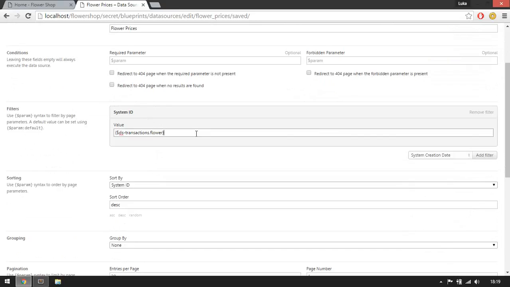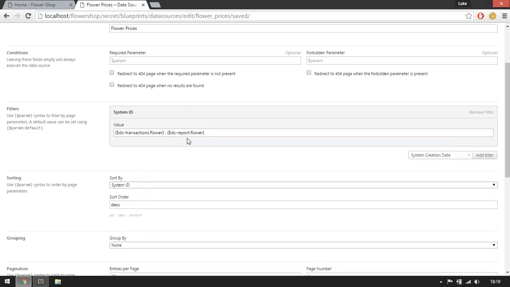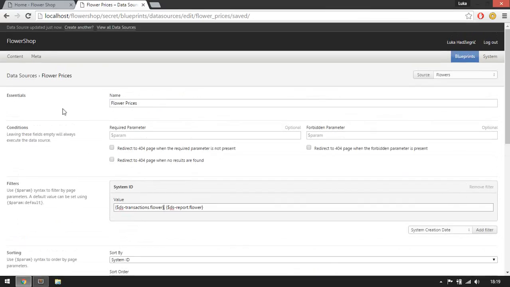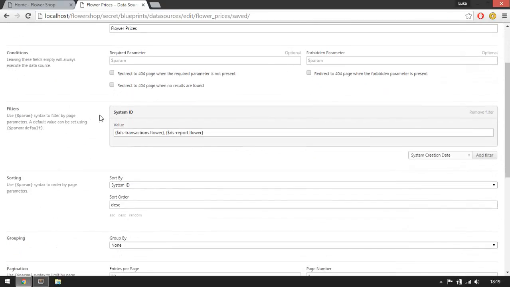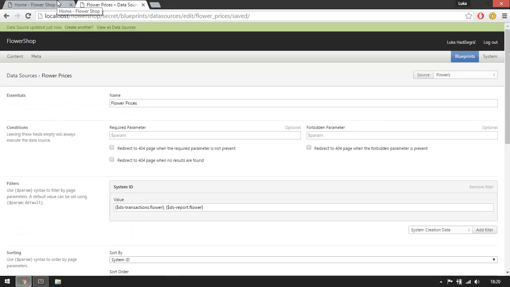DS report flowers. So we can just put a comma here, then curly braces, and not this, but let's say DS dash report flower. So we want to filter by this as well. And in this way we have actually reused our flower prices data source, because you don't need to create another flower prices report data source as well for this. So that's all we want. Let's save changes, and now we should have everything to start generating our JSON.